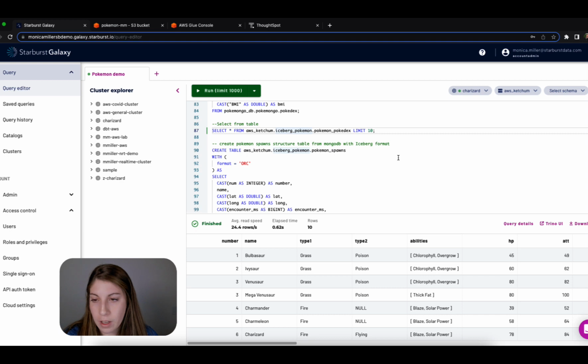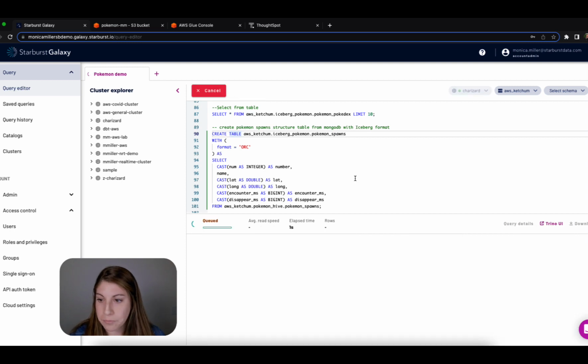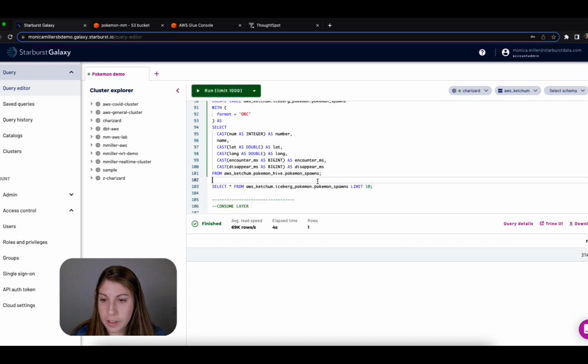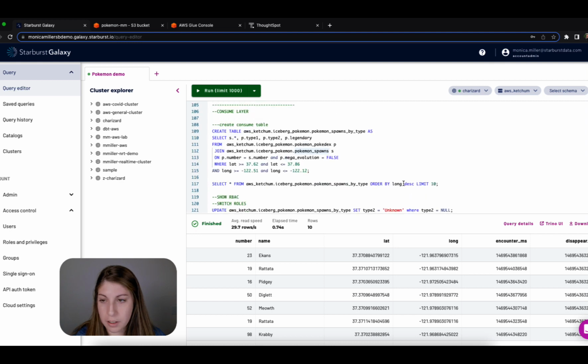Looks good to go. We're going to create our second structure table, which is going to be based off of that incoming Pokemon spawn geolocation data that we've created in the land layer, and now we're creating the structure layer where we are casting all of the data types as the correct format and also creating an ORC file. Running that table. Perfect. Let's select from there, see what we have. Looks good.